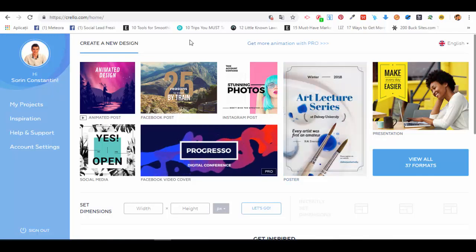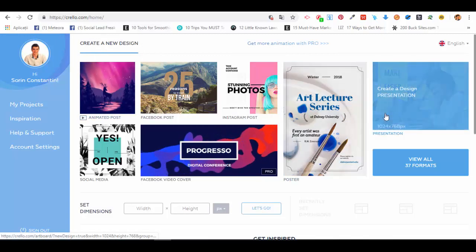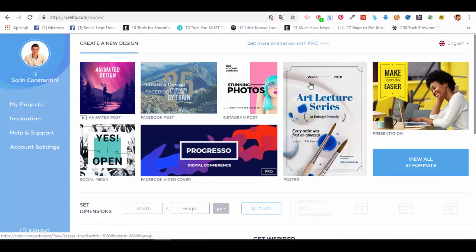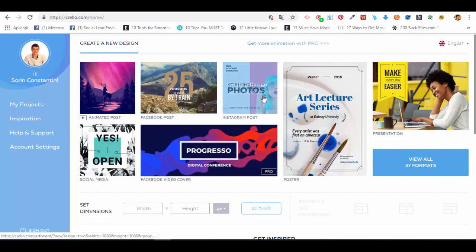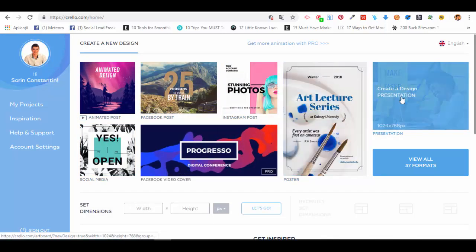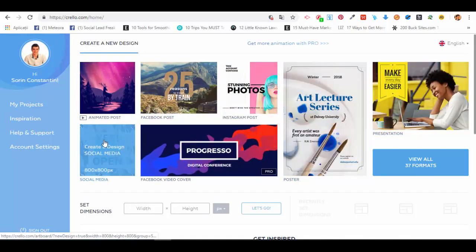So first things first, what I will show you how to do in this lecture is how to create a new design. Let's say that we want to create social media posts, or social media posters. Right inside your dashboard on the main page, you will have this option, create a new design, and here you will see some featured types of designs. You can create Facebook posts, Instagram posts, posters, presentations, social media in general.